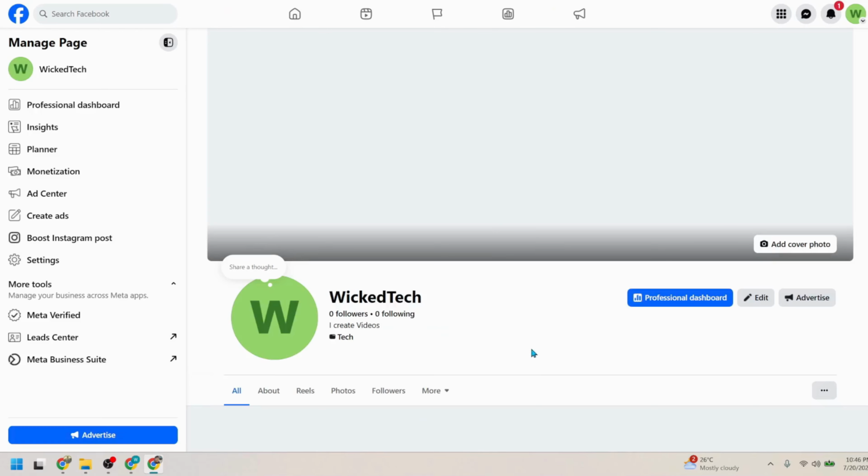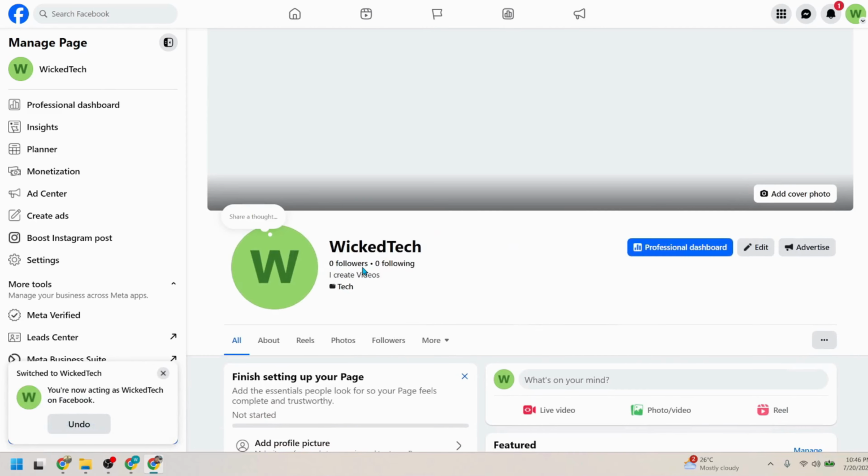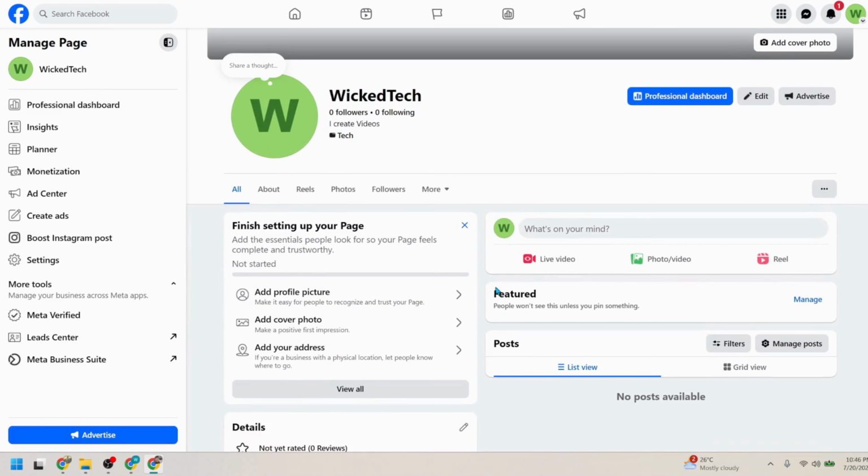And now our page is created. So there's 0 followers, and that's what happens when you create a brand new page. So you'll have to work really hard and engage with content, and you have to create engaging content to bring in more followers on a daily basis.